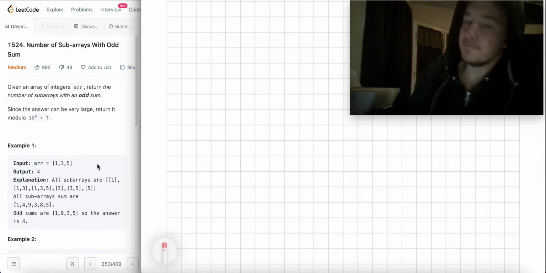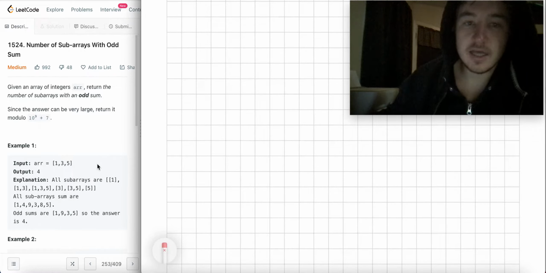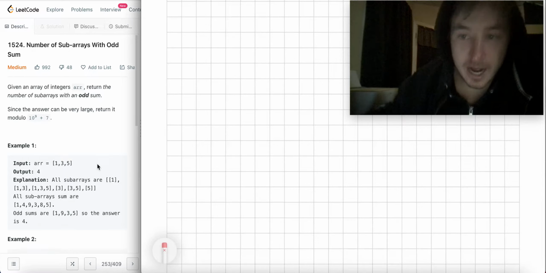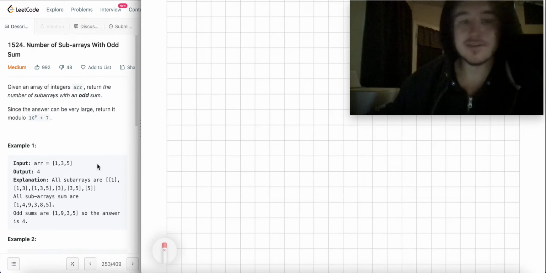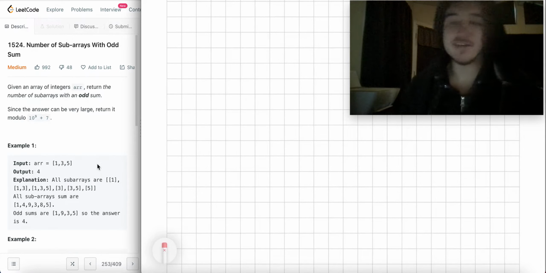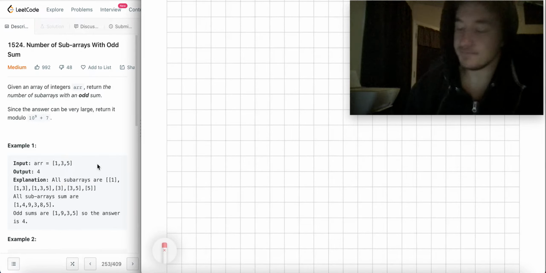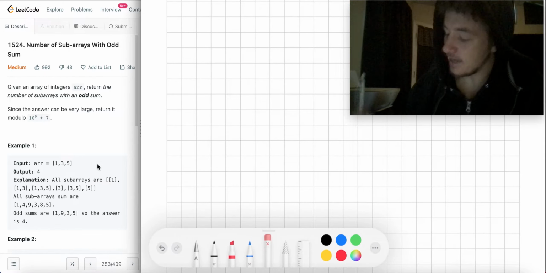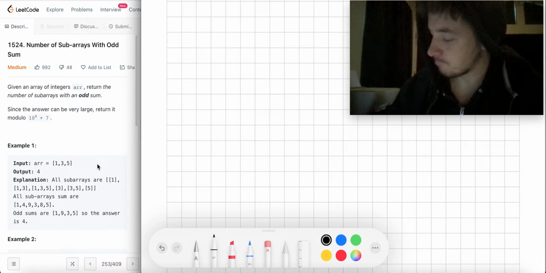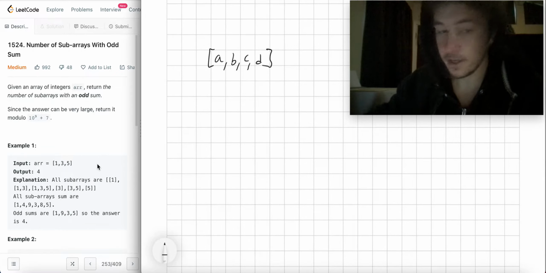So this problem is interesting because maybe the intuition required relies on some basic discrete math understanding and the nature of even and odd numbers, okay? So I guess the first thing I'll say is, if you had any subarray, let's just create a subarray, and we'll give it generic elements A, B, C, and D, okay?